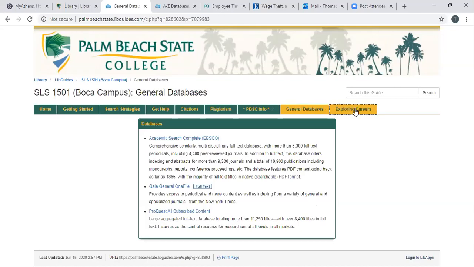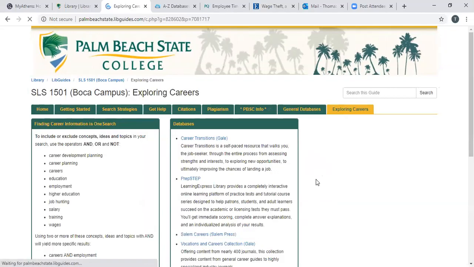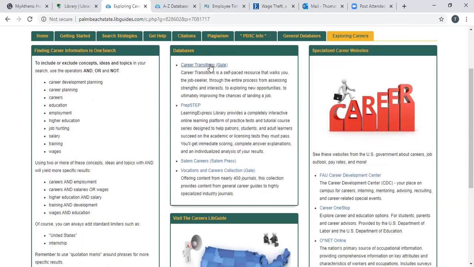So I'm going to click on the Exploring Careers tab though. And here you're going to see we have databases that you can use as well: Career Transitions, Prep Step, Salem Careers, and Vocations and Careers. Those are all databases. Those aren't things you can just find online. Again, part of your tuition. You can find those, and pretty useful as well.